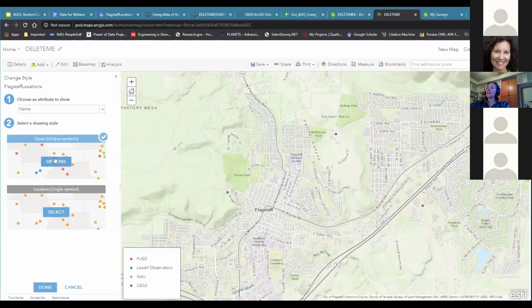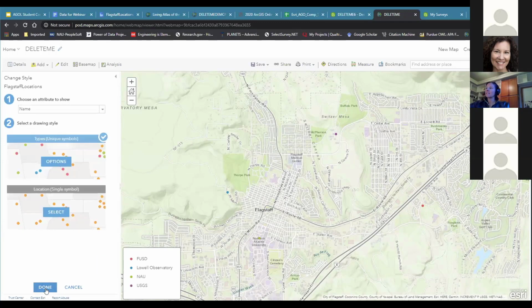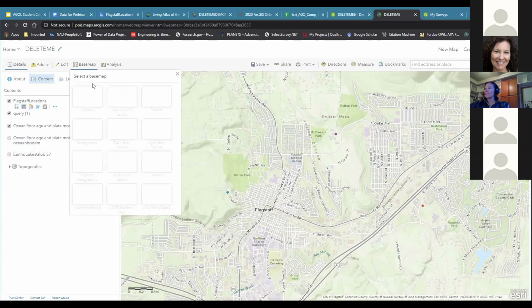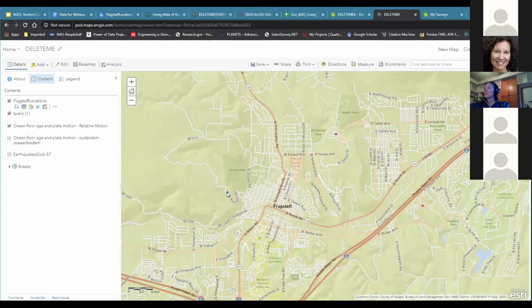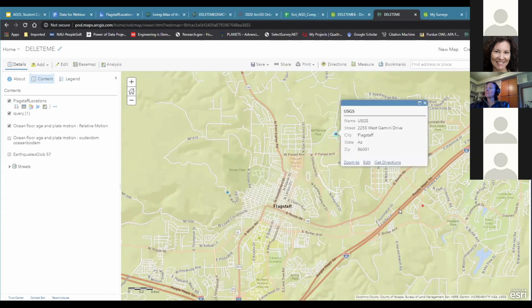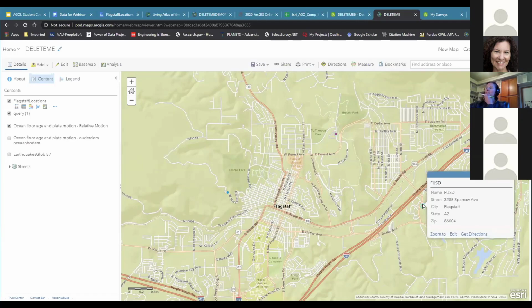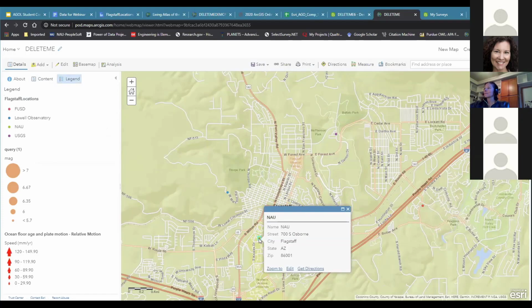And I can decide how I want to have it display, and I just want a different label for each building that I created. If I change my base map, you can see it a little bit better. And there are my points. There they are. That is so cool. Very, very simple. So kids can make their own data. Very, very easy.